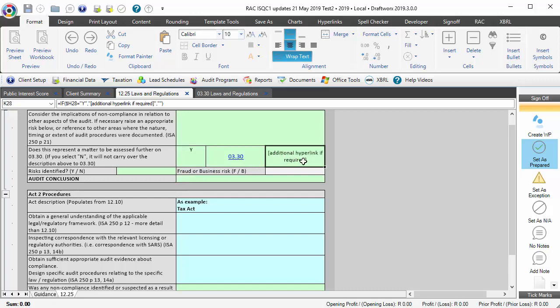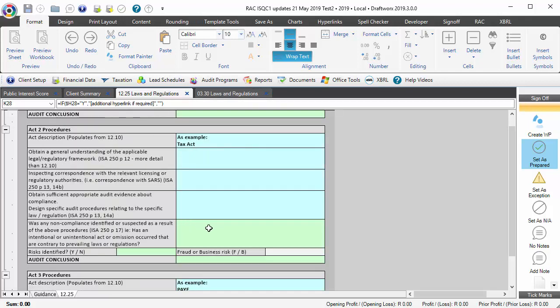You can add additional hyperlinks, as you can see there, if you wish, but otherwise it's going to just automatically put a hyperlink in for you to 0330. Let's go and document on a second one.